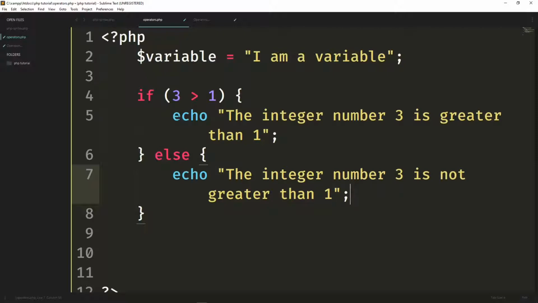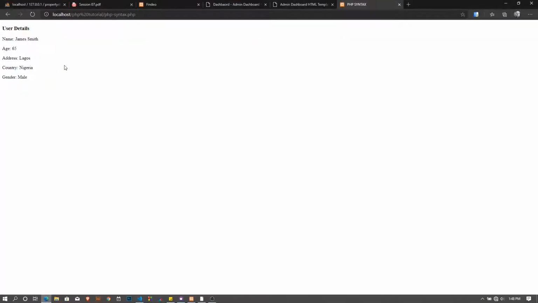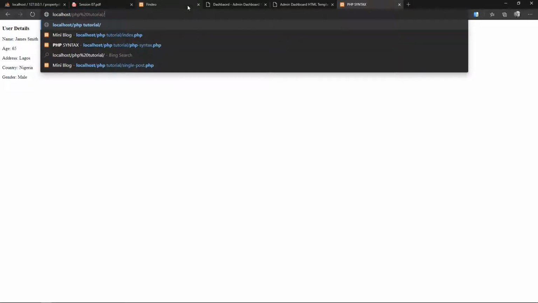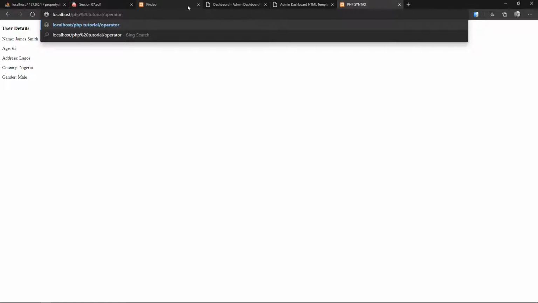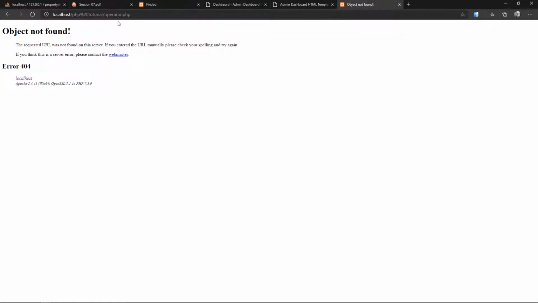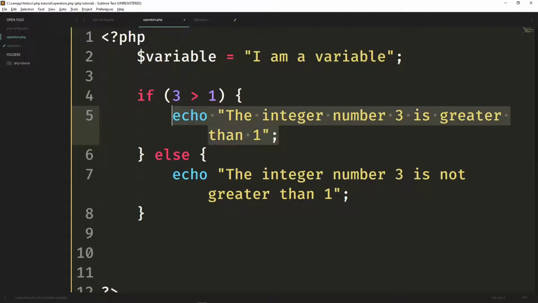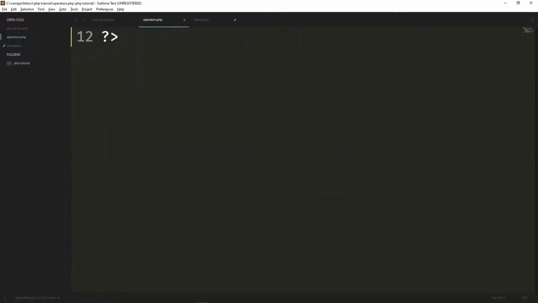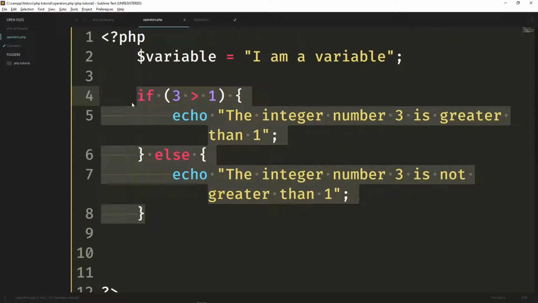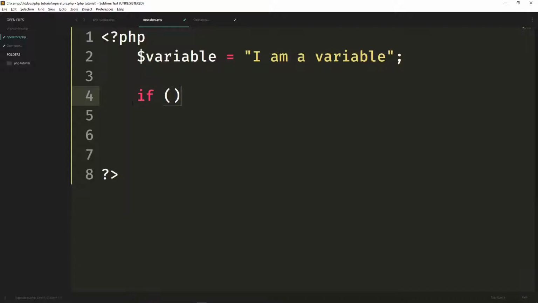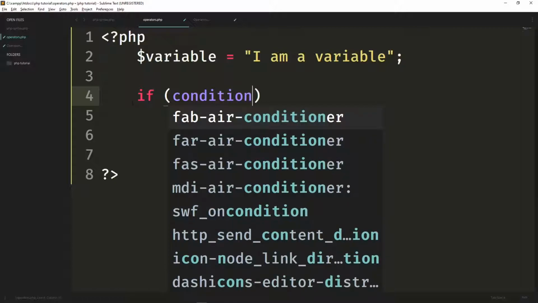Okay, so now let's save our work and let's go back to our browser. Now instead of php-syntax.php, we'll have operators.php. All right, the integer number 3 is greater than 1. Awesome. Now this echoed the first one because the statement inside of this is true. This is how the if statement works. Now I'm going to get rid of this and explain it for you. If, a bracket, and inside of this bracket is where we write our condition.